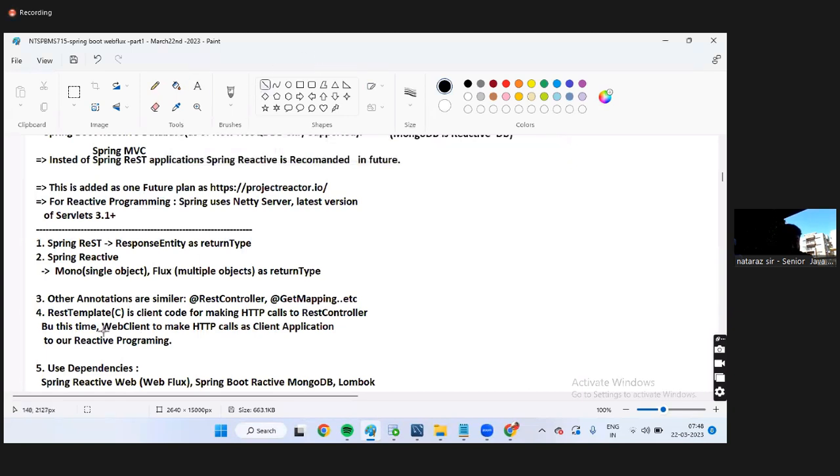The other day, so many people asked me, sir, give me one example of web client. That day I said, a web client is like a REST template in reactive programming. Did I say that word or not?